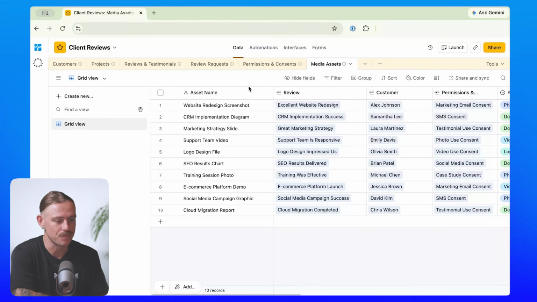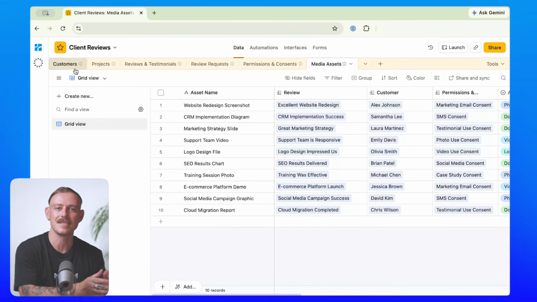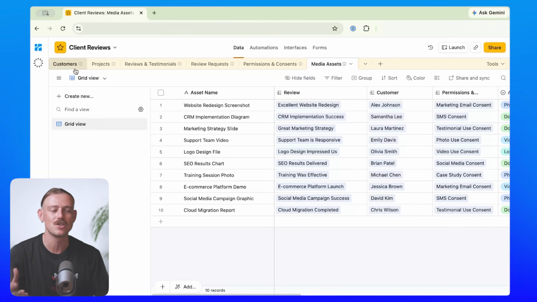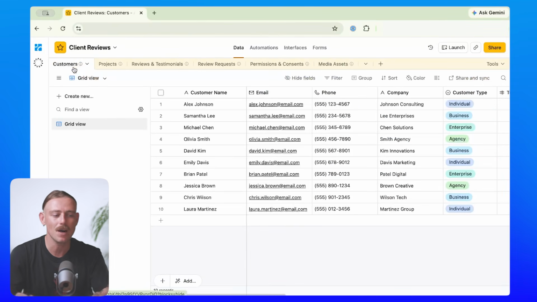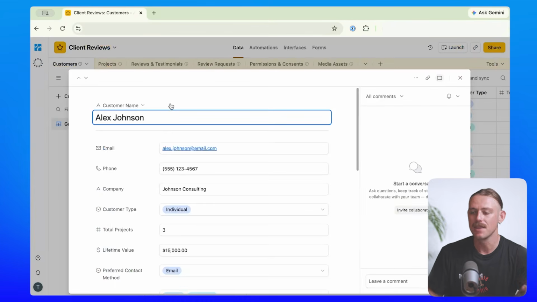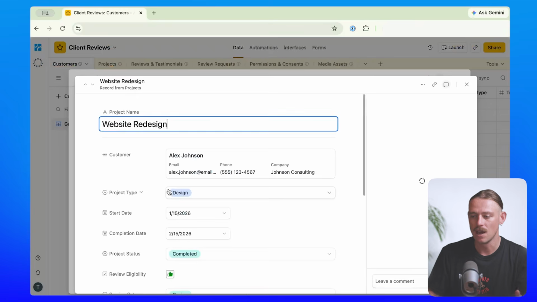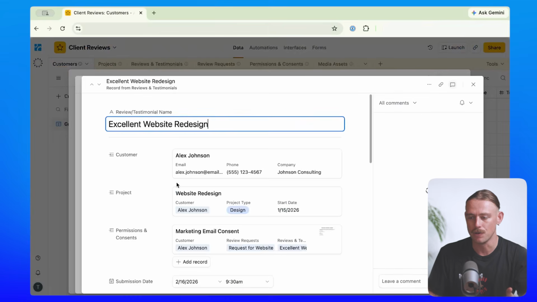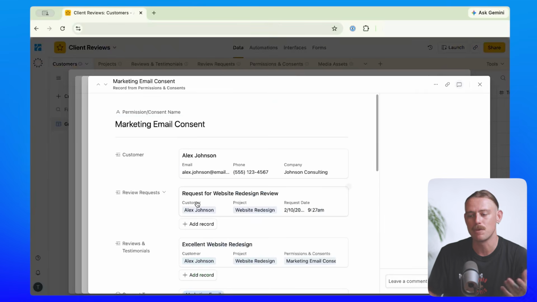So that's the foundation. And the reason we separate these things instead of dumping everything into one giant spreadsheet is because each part of the workflow serves a different purpose. But importantly, the information is linked. And that's the power of Airtable's relational databases. The customer connects to the service connects to the testimonial, and the testimonial connects to permissions.